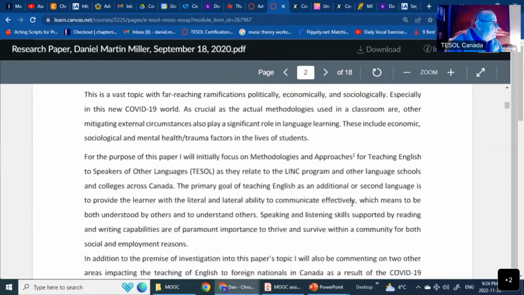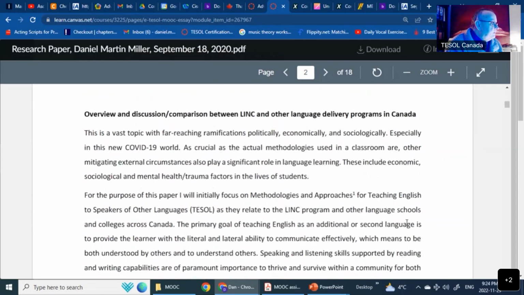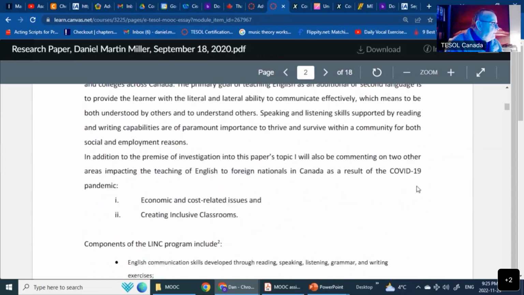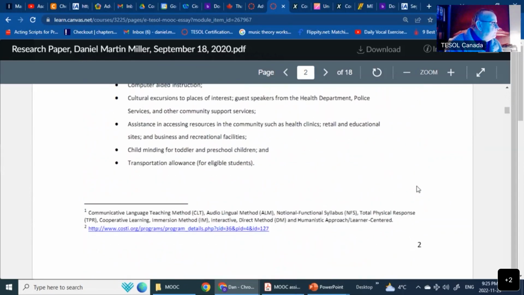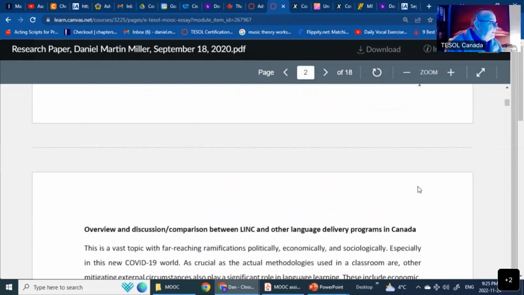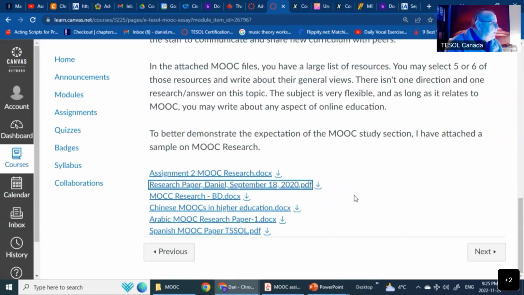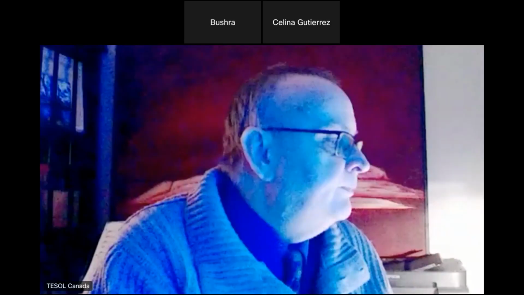So I'm not quite sure why my paper was included in this spot. I really don't talk about MOOCs specifically. I talk a little bit about online education, but anyway, it is there. So don't be looking at my paper to help you out with the MOOC specifically, because it's actually on a different topic.